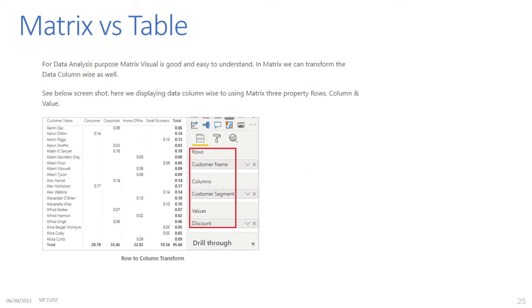In matrix, we can transform the data column-wise as well. See the screenshot below. Here we're displaying data column-wise. To use matrix, there are three properties: rows, columns, and values. So for rows, we have customer name. For columns, we have customer segment. And then what we have here are the values of the discount.